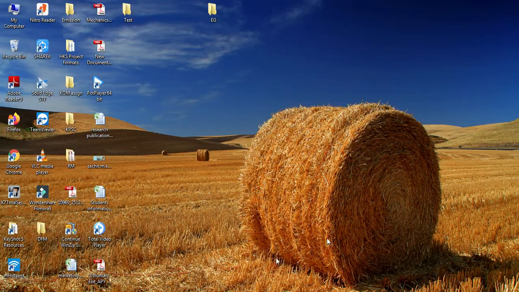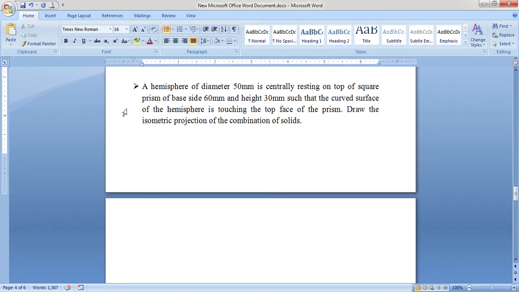In this video, I'm going to show you the isometric projection of a hemisphere and a square prism. First we shall look at the problem here. A hemisphere of diameter 50 is centrally resting on top of the square prism, which has a base side of 60 and height of 30 mm, such that the curved surface of the hemisphere is touching the top face of the prism. So we need to draw the isometric projection of this combination of solids.